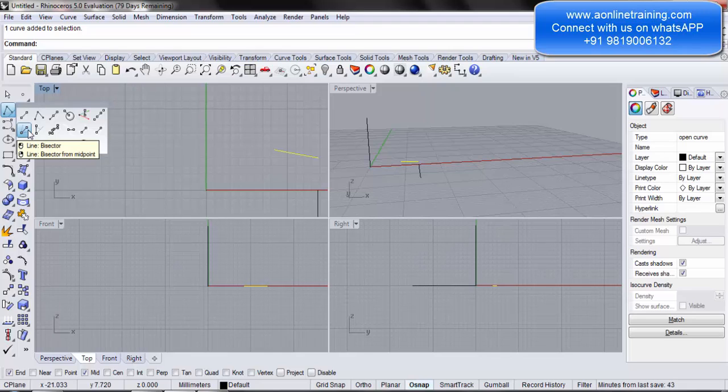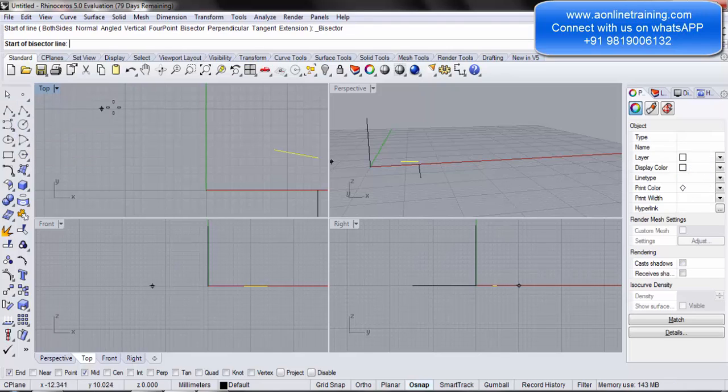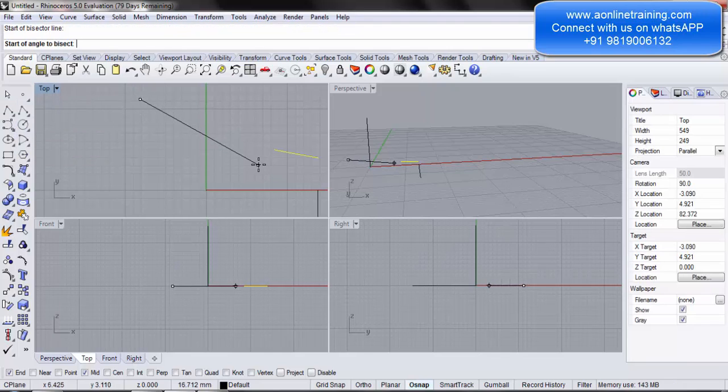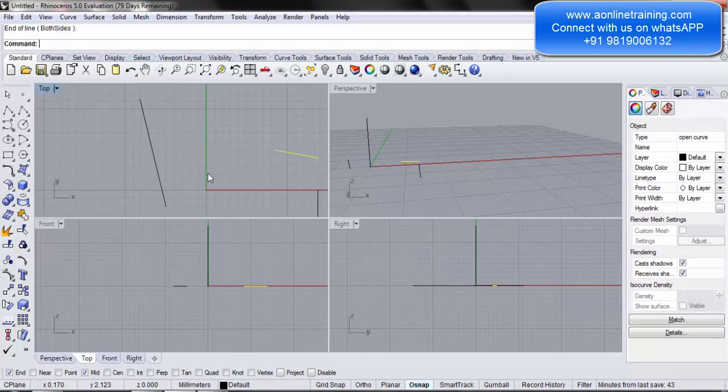The next option is the line bisector. Click, click, I make the line with 2 points and I get the bisector in between. There you go. And click. So the bisector option draws the line that bisects a specified angle. The remaining options we'll be covering in the later video. Thank you.